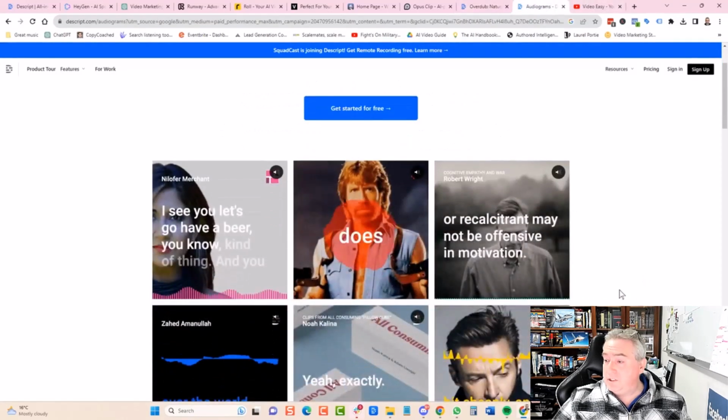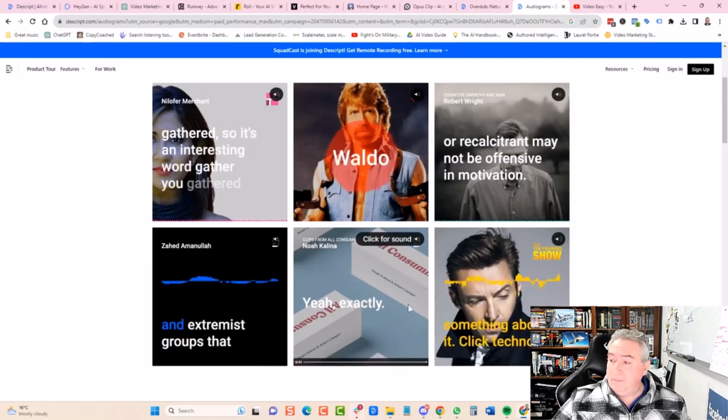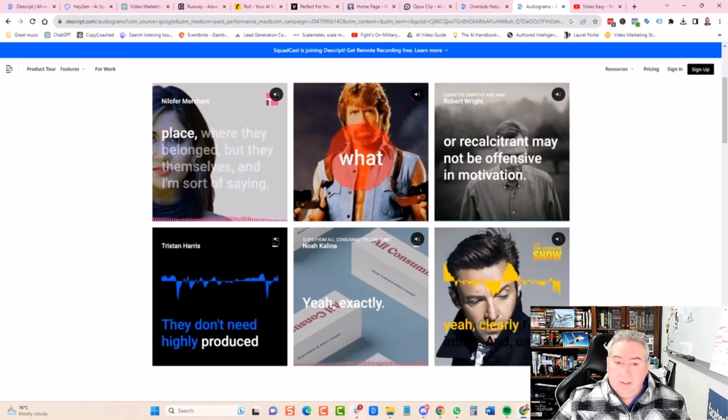And then also I mentioned audiograms, and you can see here their examples are just like the waveforms with an image background. So it could be useful if someone doesn't like to appear on camera.